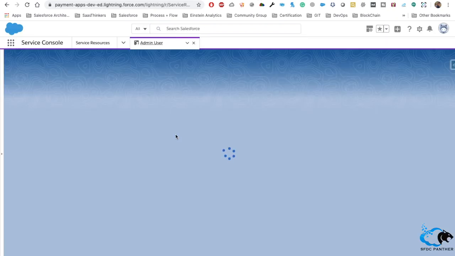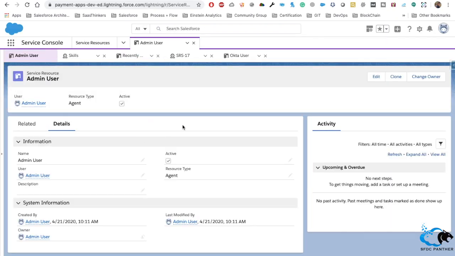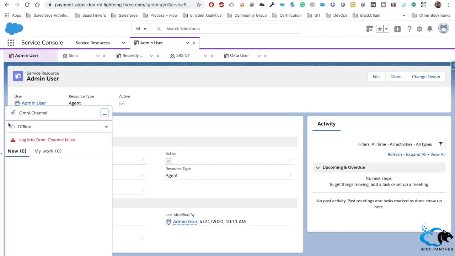Now you can see here we have this omnichannel on the bottom left of our service console. If we click here, you might see a pop-up like "login into omnichannel failed," or you might not see it. Just click on this drop-down menu and see what options we have.